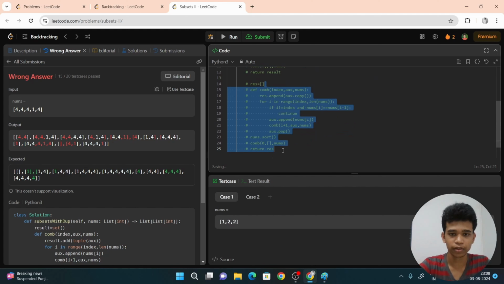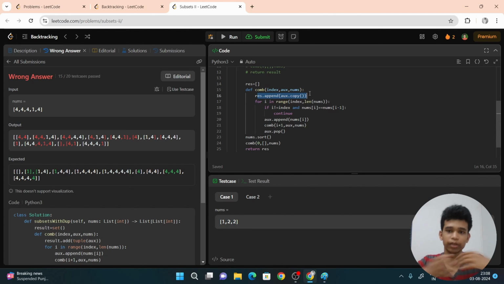Now see the second code. It is what? Result is equal to an empty list. Now the combination of index, comma, auxiliary, comma, nums. Okay. Now I am just taking a copy of that auxiliary inside my result. I will tell you why I am taking the copy. Now here it is the same. The for loop is the same, but only one condition is added.